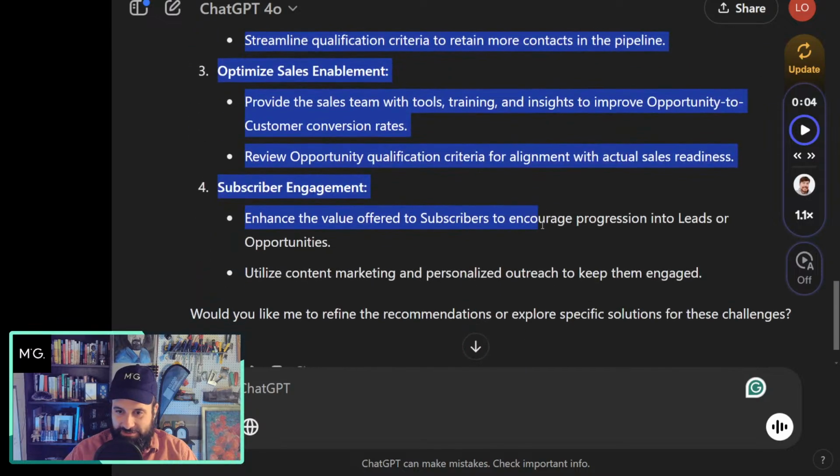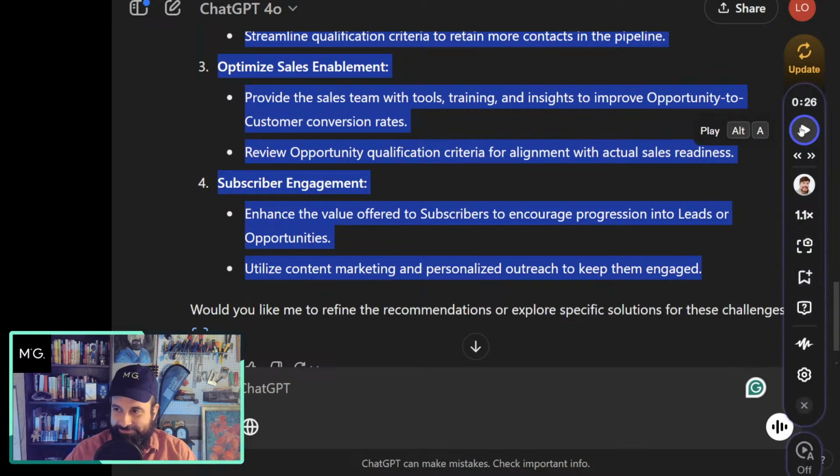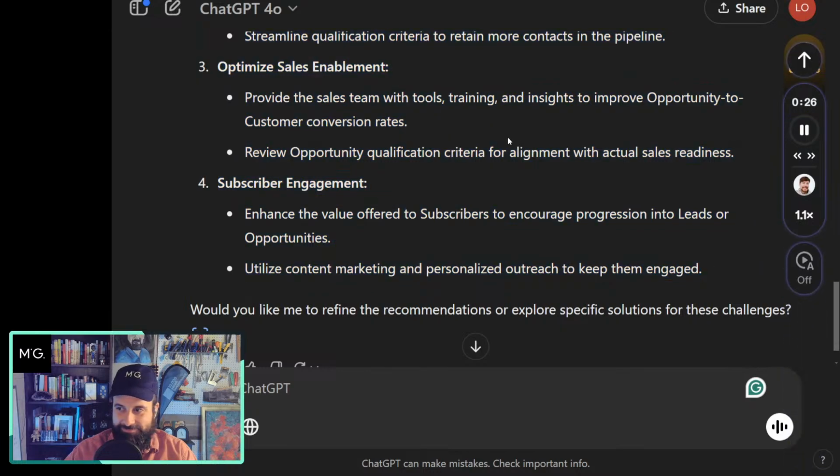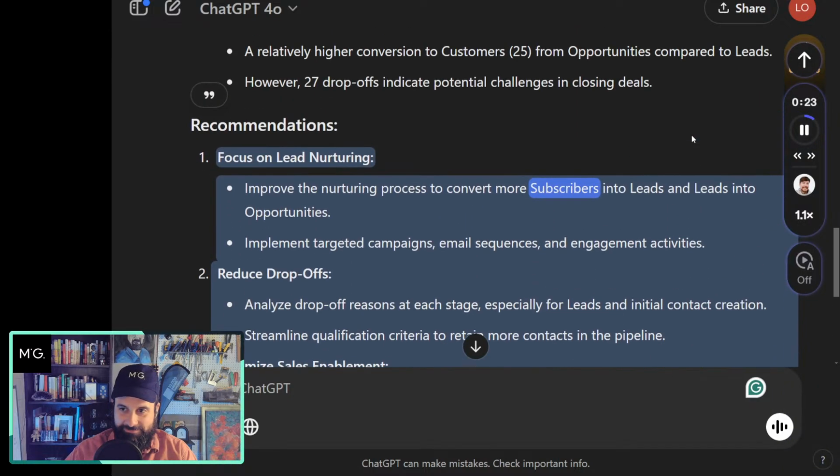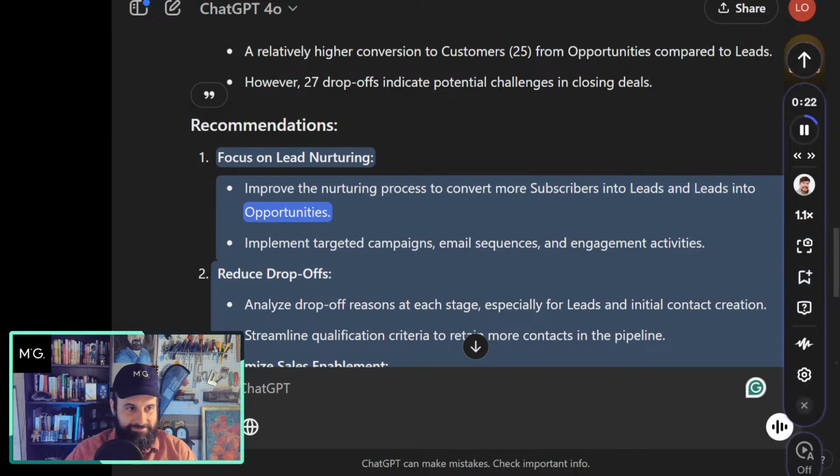We're getting Mr. Beast to read off some recommendations for us based on our life cycle stages. Recommendations. Focus on lead nurturing. Improve the nurturing process to convert more subscribers into leads and leads into opportunities. Implement targeted campaigns, email sequences, and engagement activities. Reduce drop-offs. Analyze drop-off reasons at each stage, especially for leads and initial contact creation. Streamline qualification criteria to retain more contacts in the pipeline.